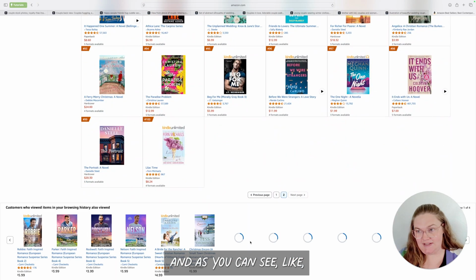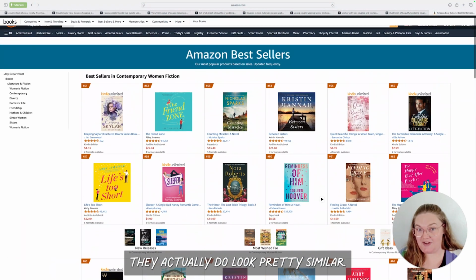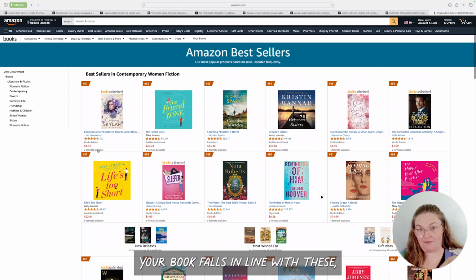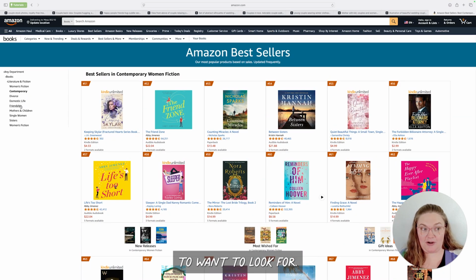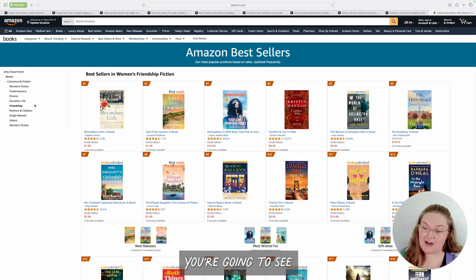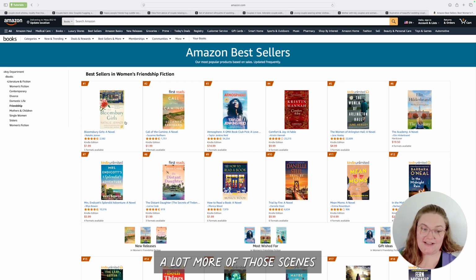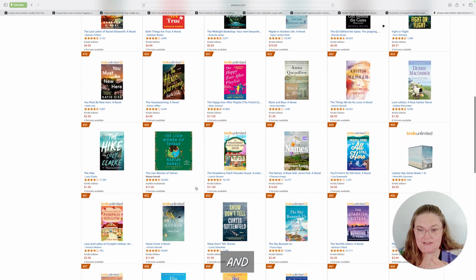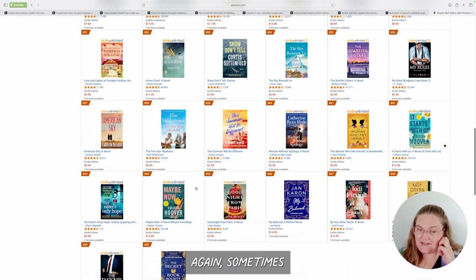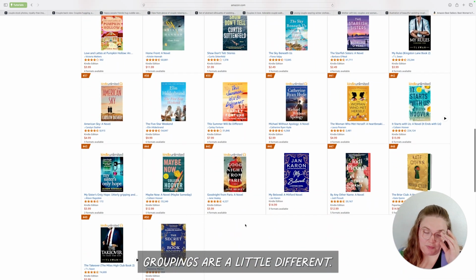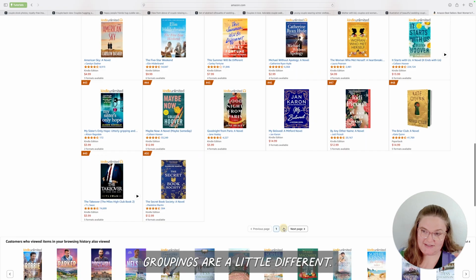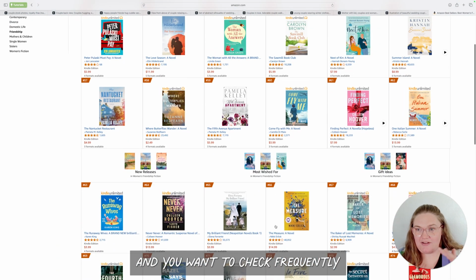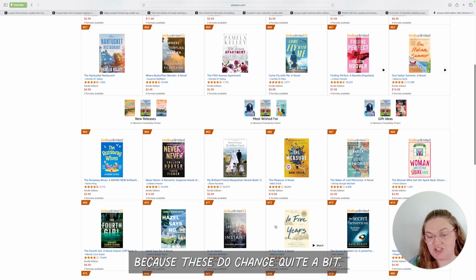These are kind of what you're going for here. And as you can see, they actually do look pretty similar. So if you know your book falls in line with these, that's what you're going to want to look for. If we go the friendship route, you're going to see a lot more of those scenes like these books. And again, sometimes Amazon's groupings are a little different. And you want to check frequently because these do change quite a bit.